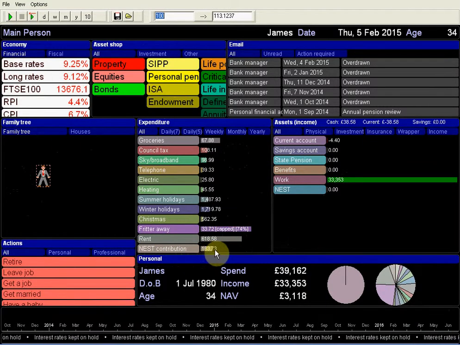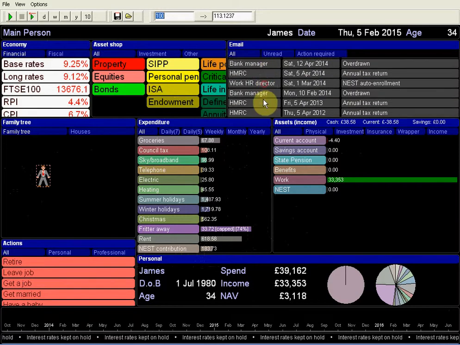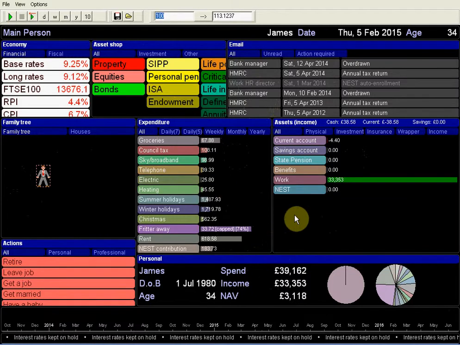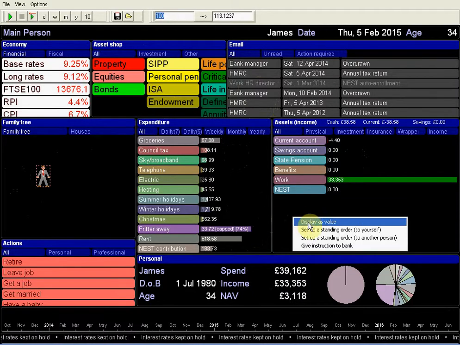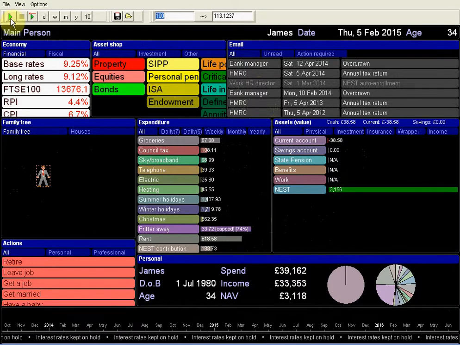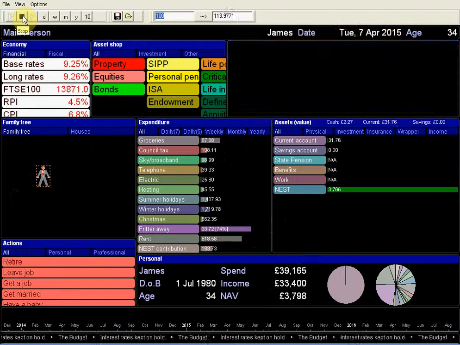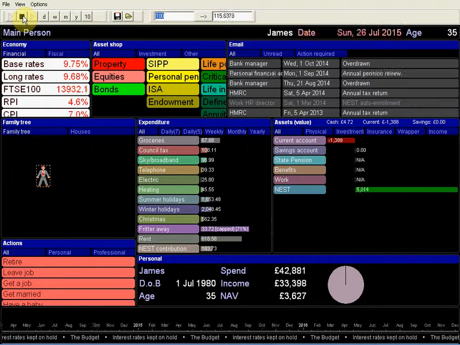He's putting £183.73 out of his gross salary into that NEST scheme, and if we go down here we can see the email from the HR director, telling us that we're putting in 5% of our gross salary and 3% has been put in by the employer. If we display that as value, we can see how much is actually in the NEST scheme at any point in time, and you can see that money going up over time.